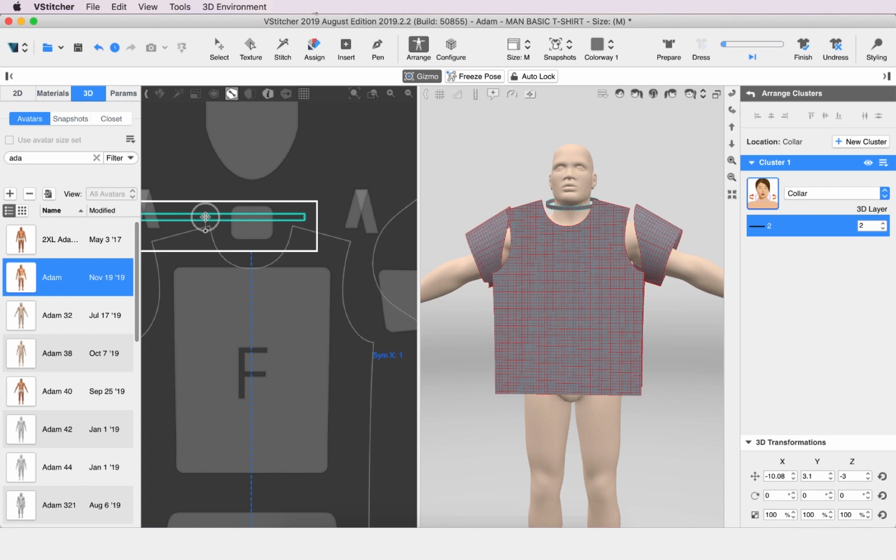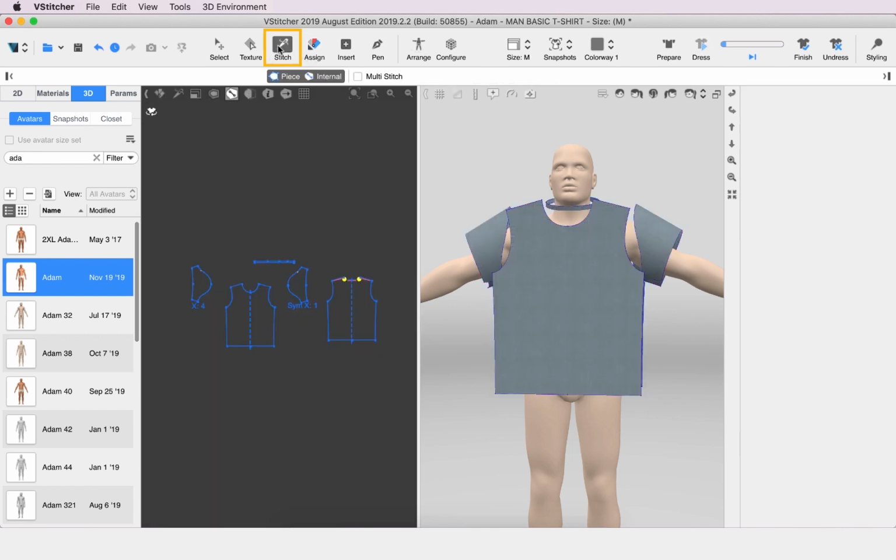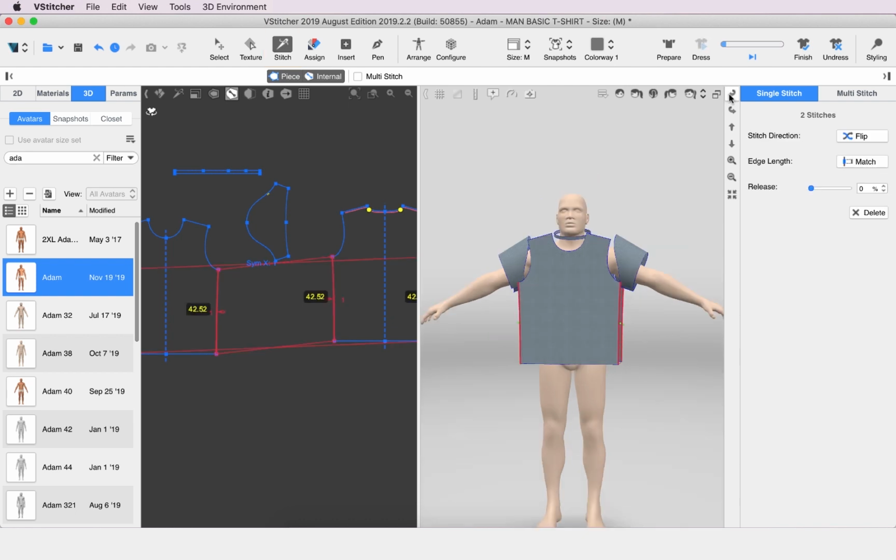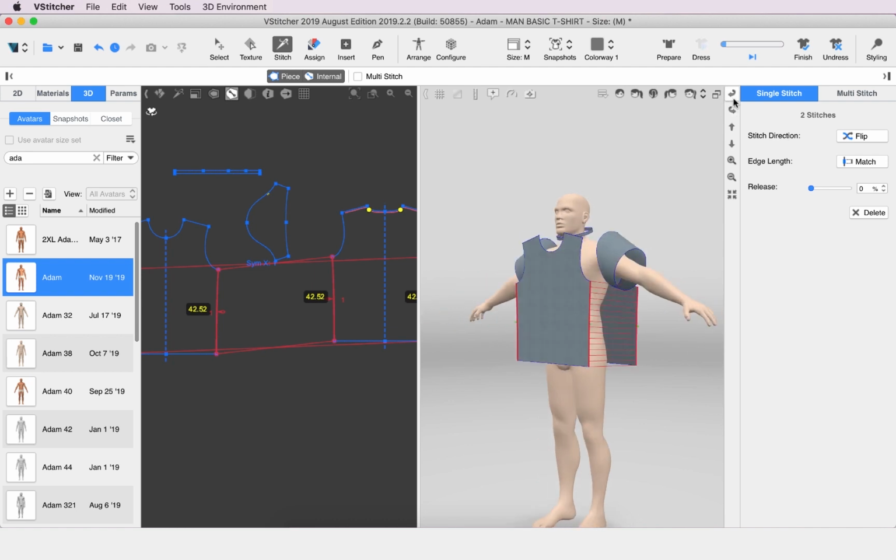To start, we go to the main toolbar and click Stitch. To stitch two edges, we only need to click on them. We stitch one side of the front to one side of the back. Although we only clicked one side of the front and back pattern pieces, the system automatically stitched the other sides because the pieces are symmetrical.